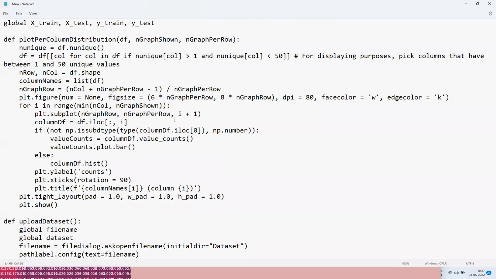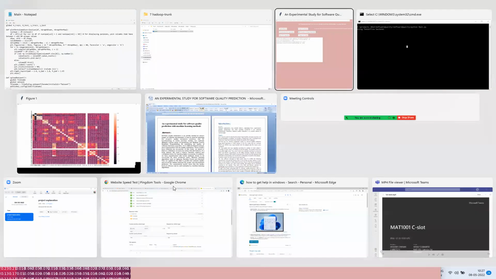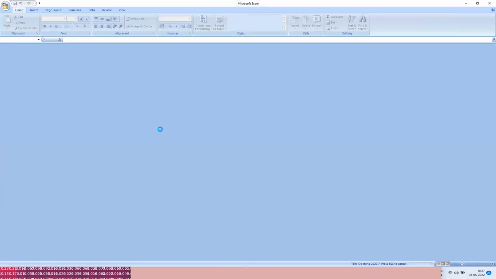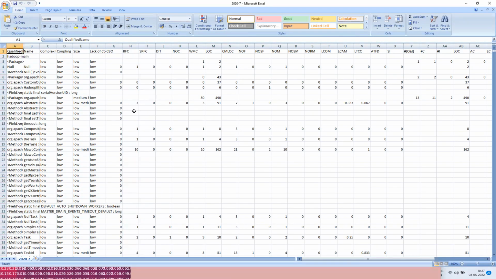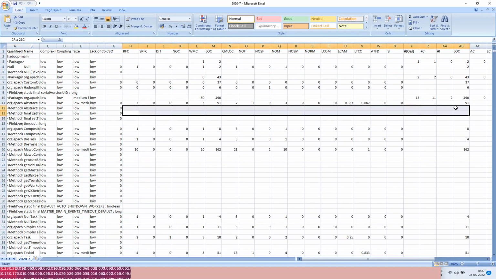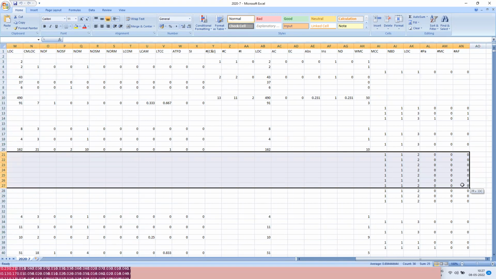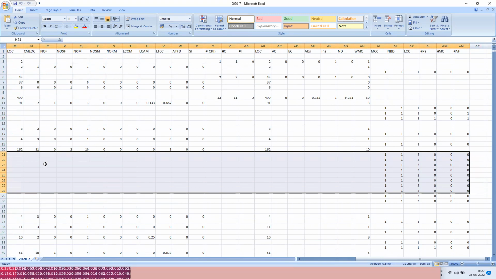Can you open that Excel? Yes, you need to open the data set. These are the null values, and they don't have any value. Some values are there, some values are empty.